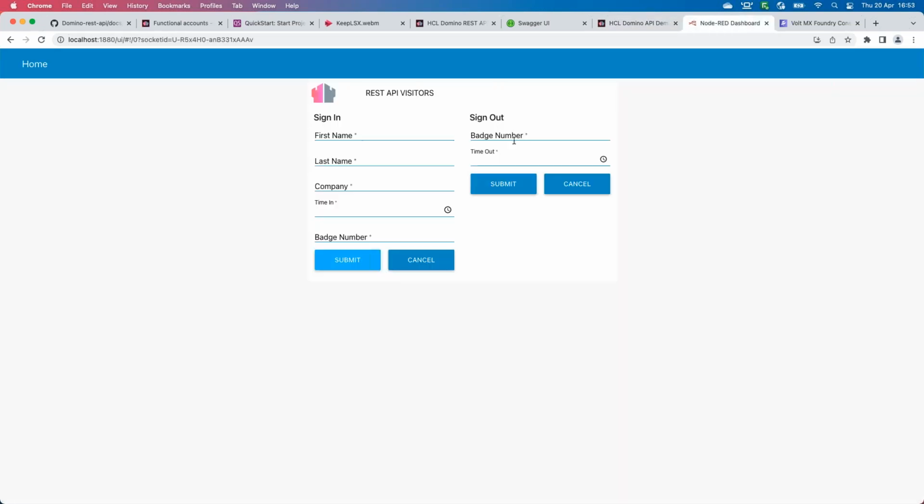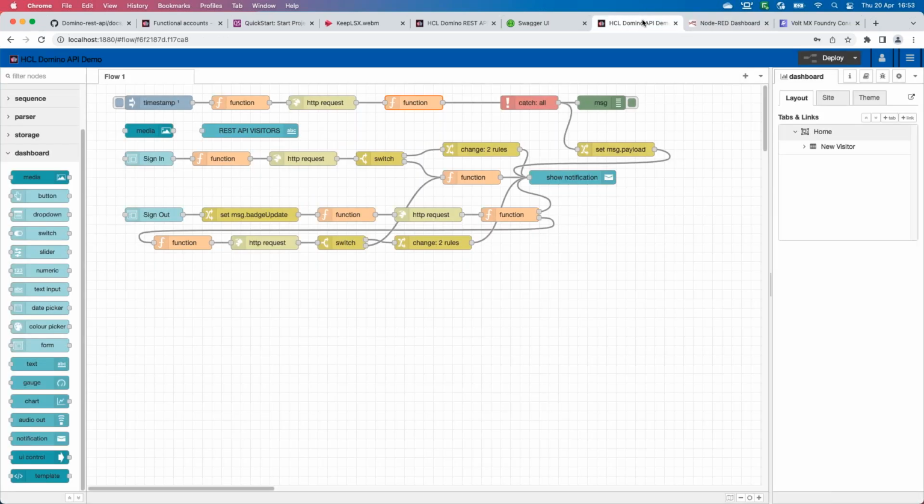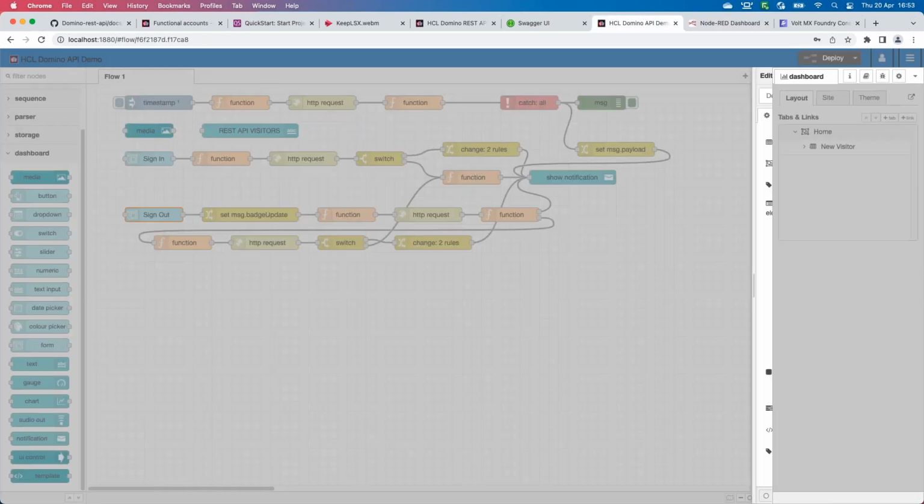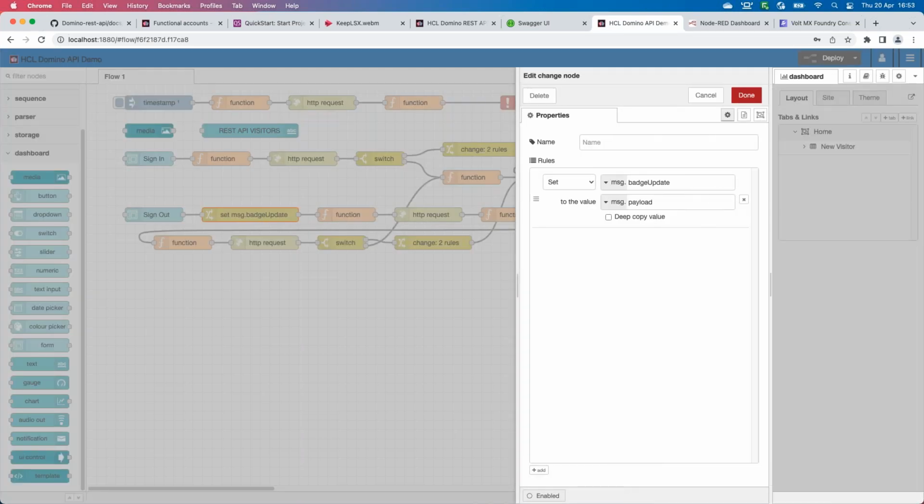The second part is that we want to sign out. Now, we don't want the people to enter the full information again, but we need to update the timeout on that particular badge. So sign out form, we capture the badge number and timeout. We then move that information to message.badgeUpdate. Message.payload is a standard part that is used by Node-RED for passing data between nodes. And we're going to need to have that badgeUpdate information later on, so we put it elsewhere.